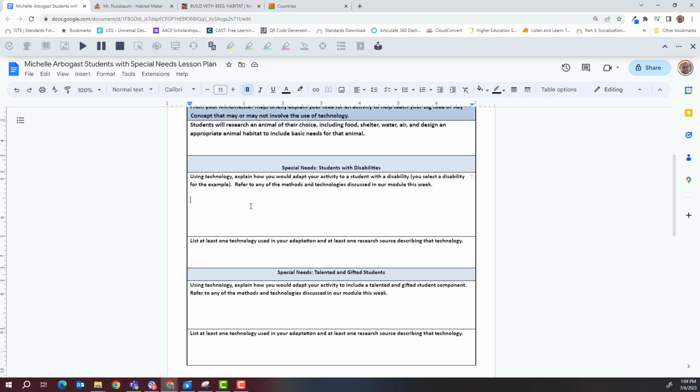So students with disabilities. I don't really care which disability you pick. We've researched some, you did your projects on them. So you might want to choose one that you've already researched. But I want you to find something that would help these students understand the building of habitats that technology might help them with to enable them to create their own animal habitat.